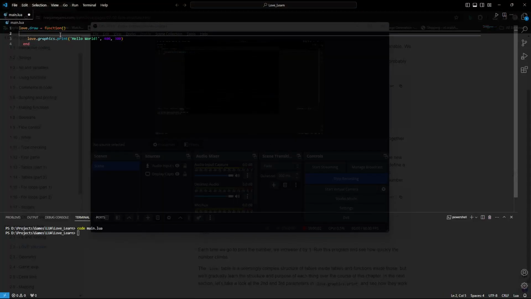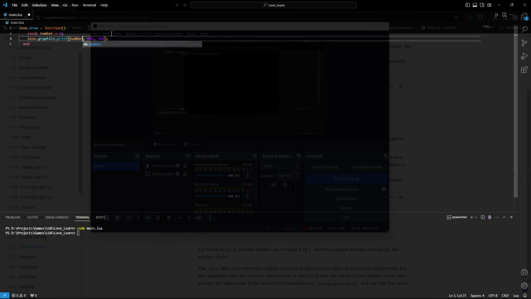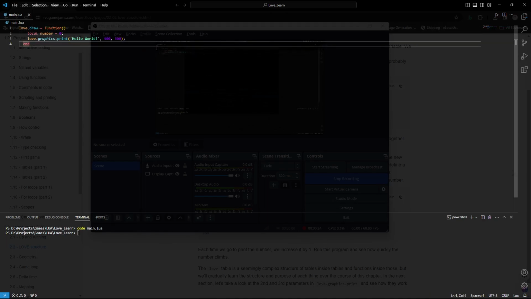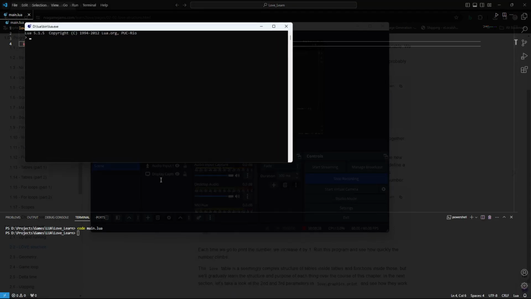Okay, now let's create a local number and set the local number as 0, and we will just print out a number. I simply do this as you already know. Now let's try to run the application.